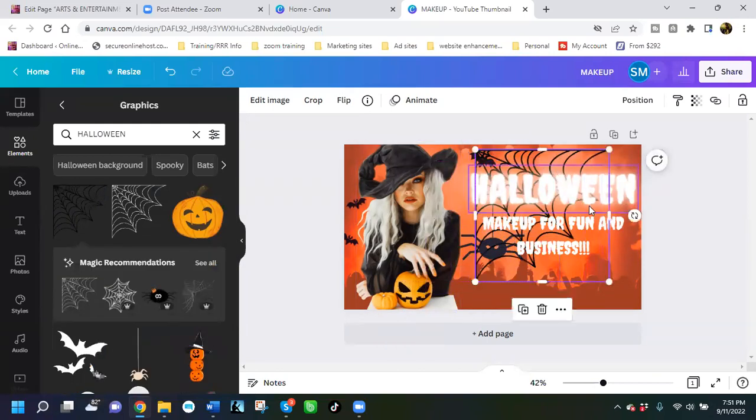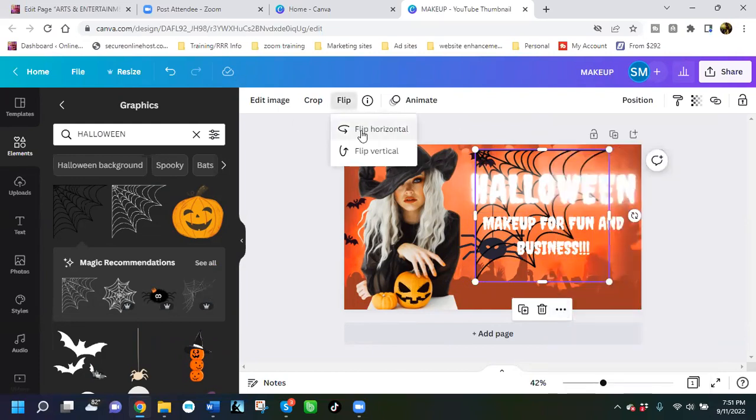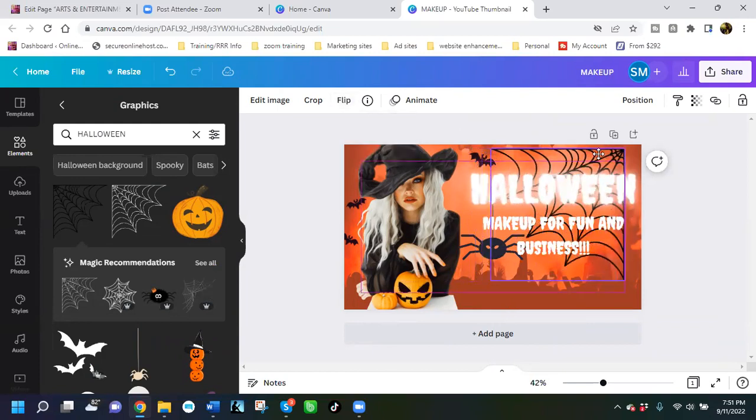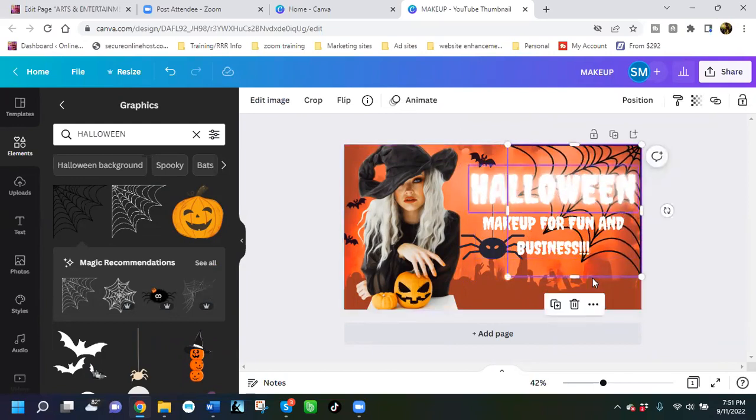I'm going to flip this. See right here, it should give me the option to flip. I want to flip it horizontal because I want it up here. So there's that, again right here in my corner. So now I got that.